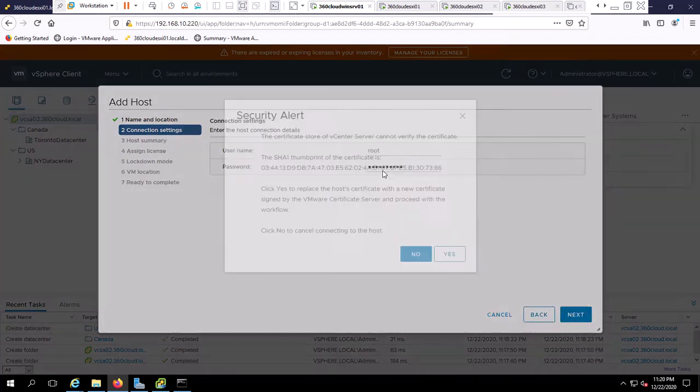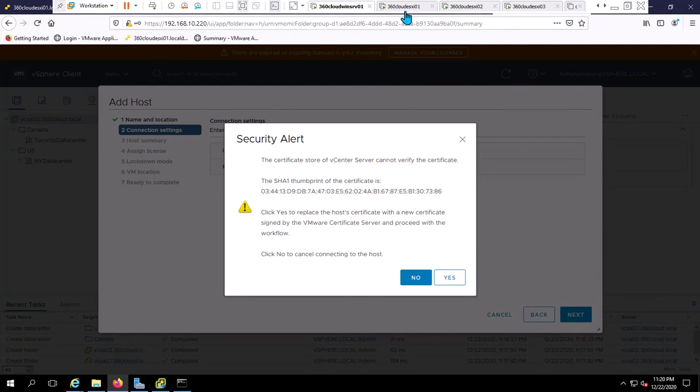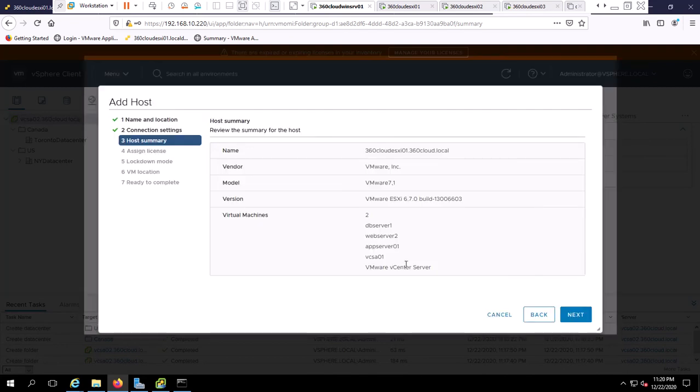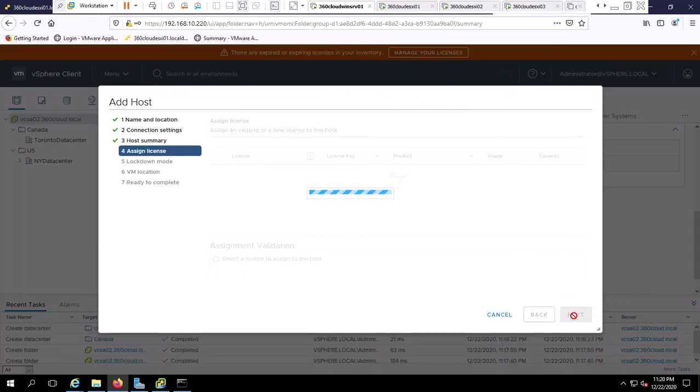If the username and password are correct and you are able to access this server, then you will get this certificate option. You need to click yes on this. It will show you the summary of the host, how many VMs are there, the version of the server and everything. All you need to do is next.